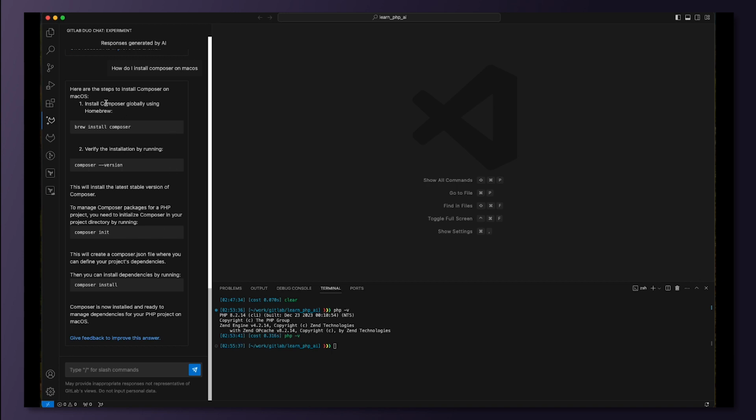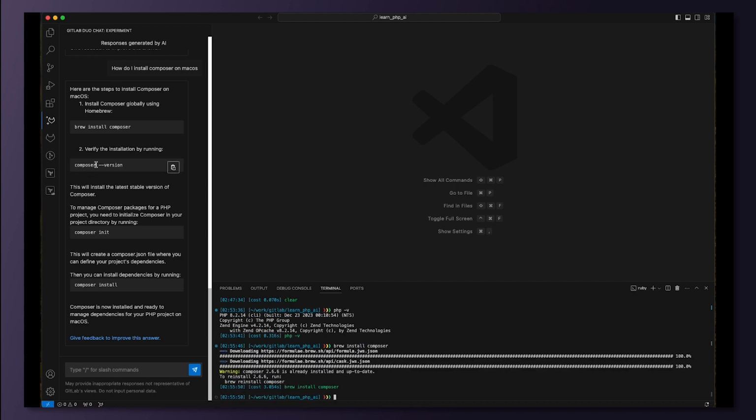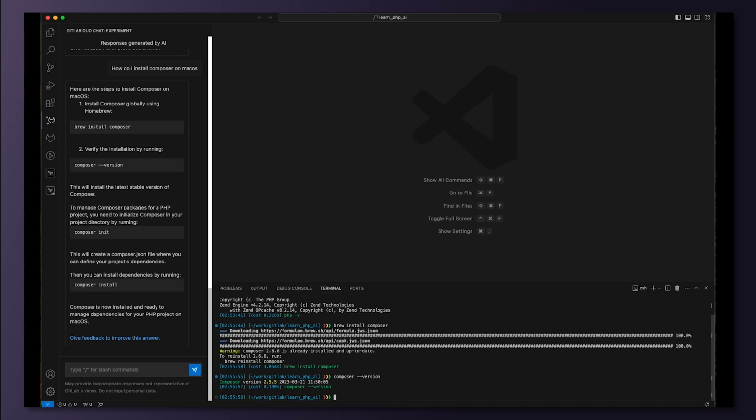If you don't have Homebrew, you can ask it how to install Homebrew on your system. Then you can copy, paste, brew install composer, or you can check if you have it installed already with composer --version. Okay, I have Composer installed, version 2.5.5.